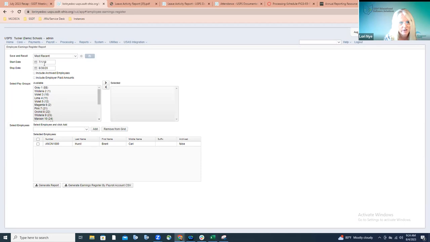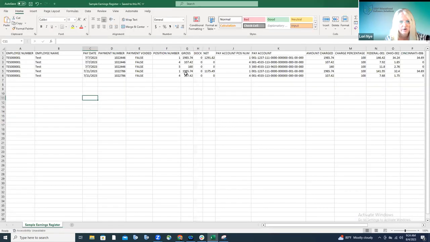So I've generated this. You can see for a specific time frame and for a specific employee. And I generated that so that you could see what this report looks like. When the focus group met, they wanted to see this broken down by pay account. So every pay account that was charged within that payroll, you'll see listed under the pay account column.